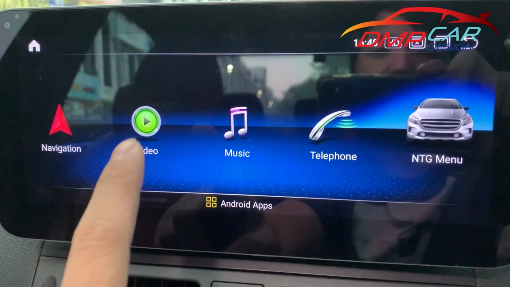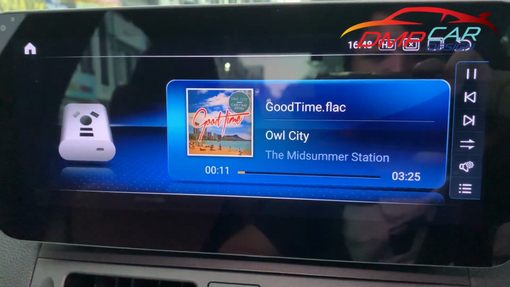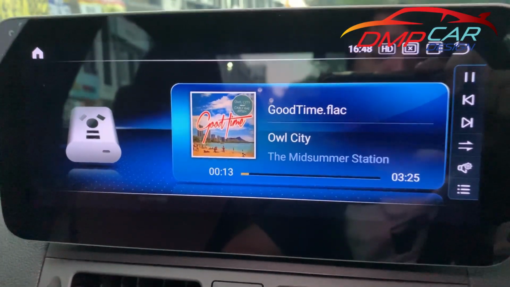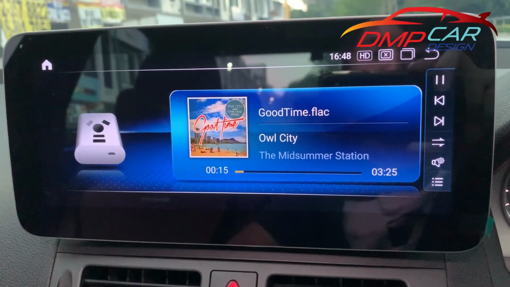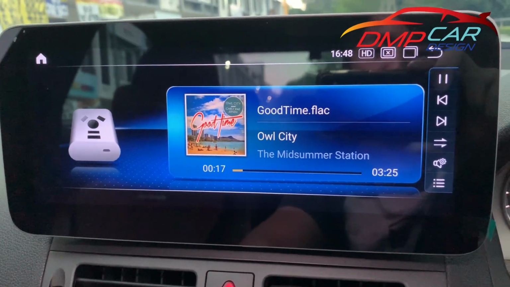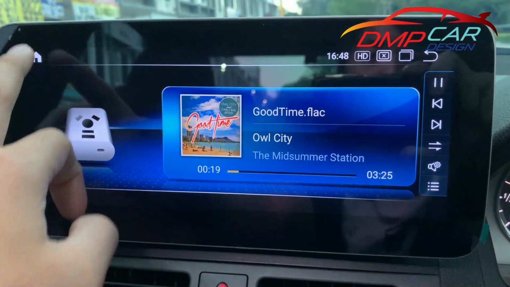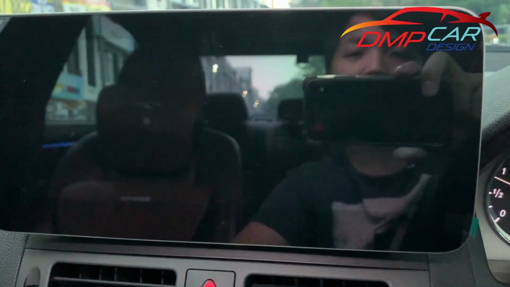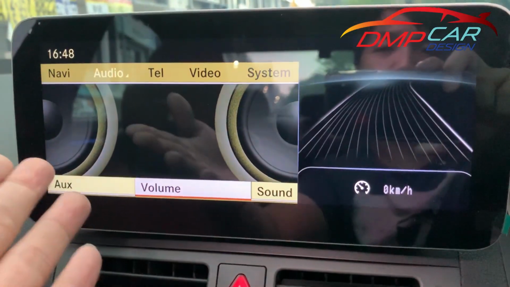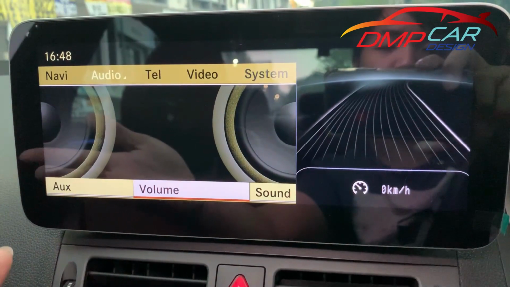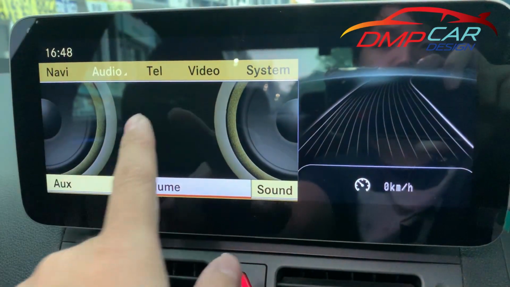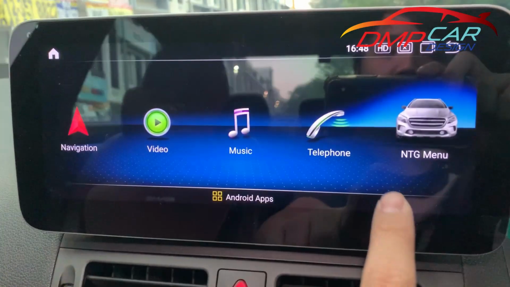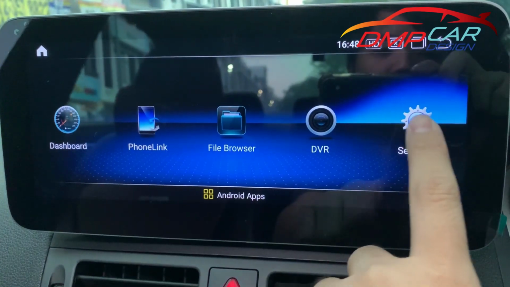So I want to play music. Yeah, it will switch to the aux automatically. So right now when I turn on this, it will become the aux mode. It will not be in FM anymore. Okay, and we go back to the settings.